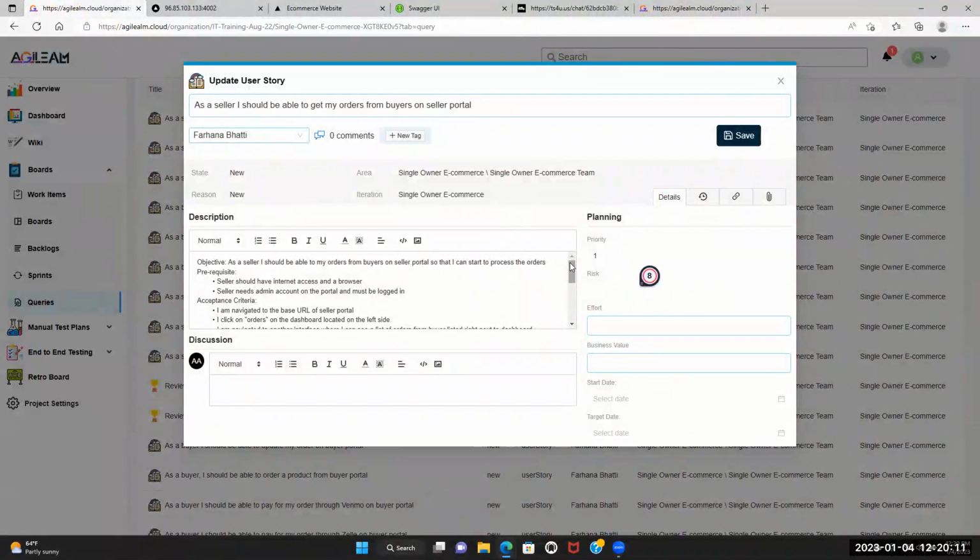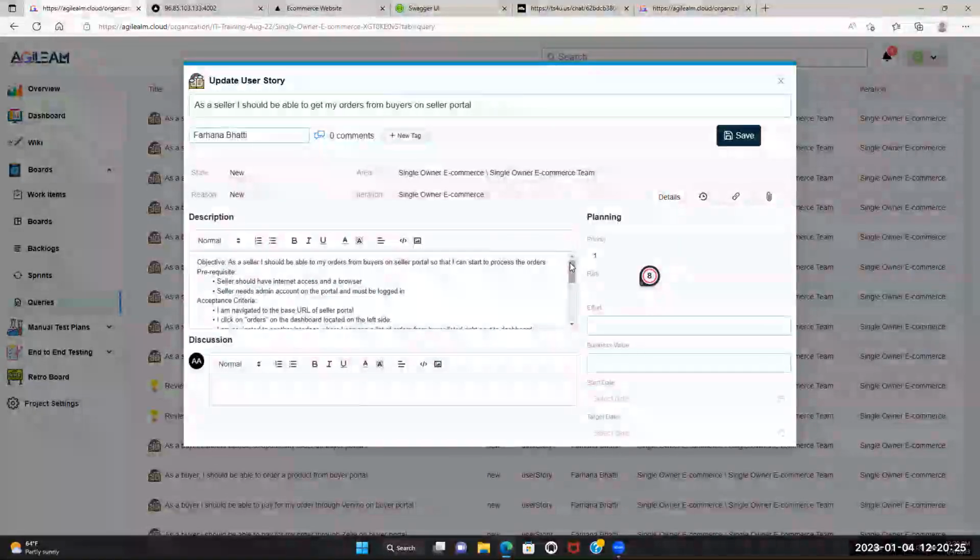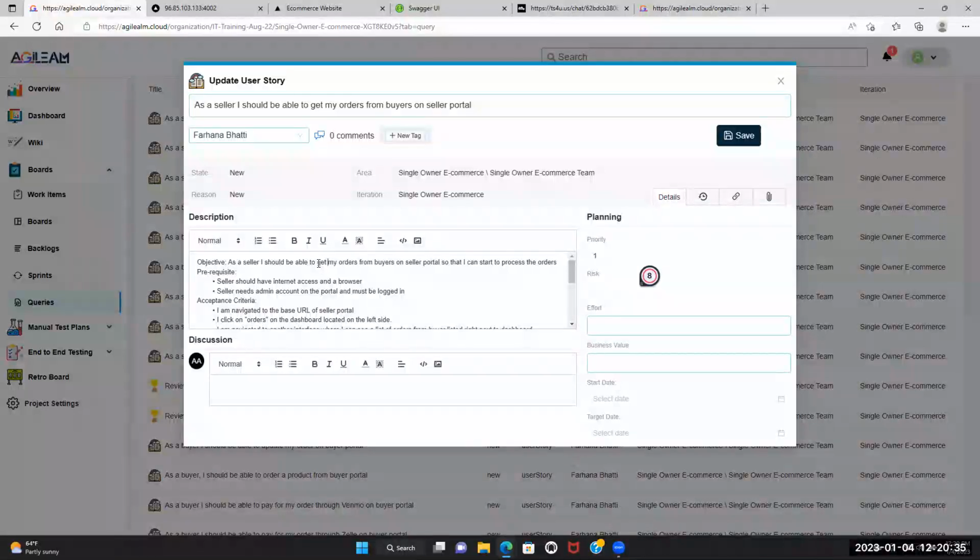Should I read? As a seller, I should be able to get my orders from buyers on seller portal so that I can start to process the orders. Okay. Prerequisite: seller should have internet access and a browser. Seller needs admin account on the portal and must be logged in. Acceptance criteria: I am navigated to the base URL of seller portal.